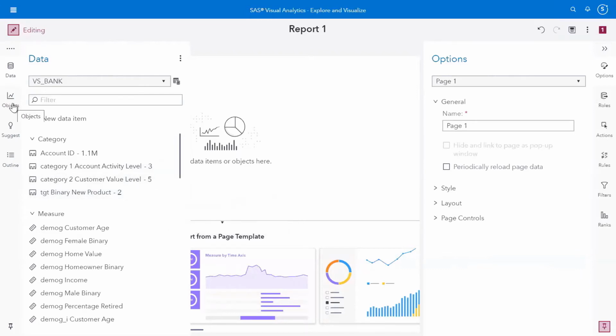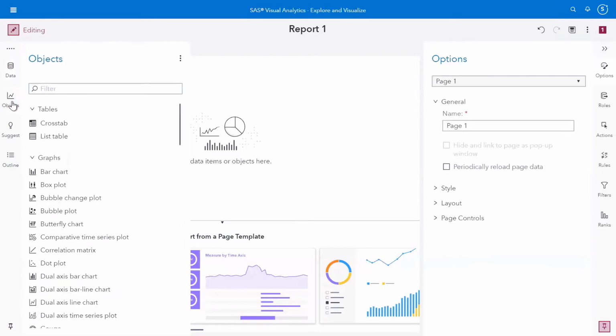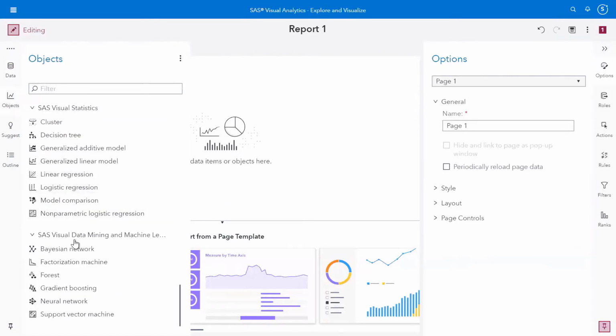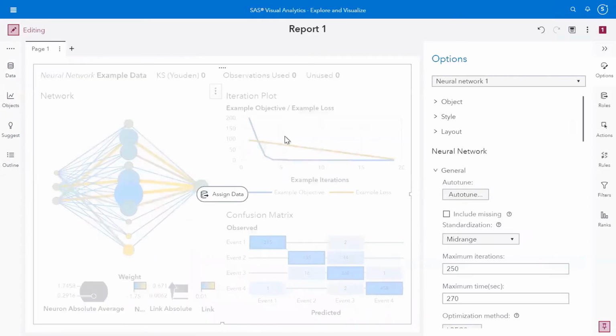I'm going to come over to the Objects pane and scroll down and find Visual Data Mining and Machine Learning. And here's my neural network object, and I'm going to double click on it, even though I could just drag and drop it to a canvas. And now Visual Analytics is saying, hey, Andy, you need to assign some data.